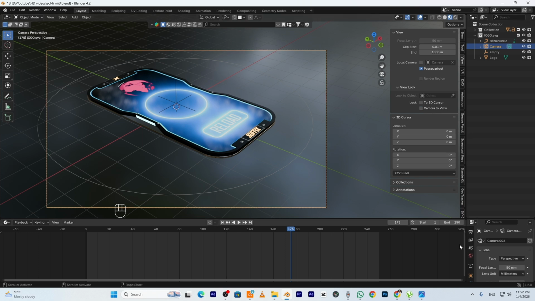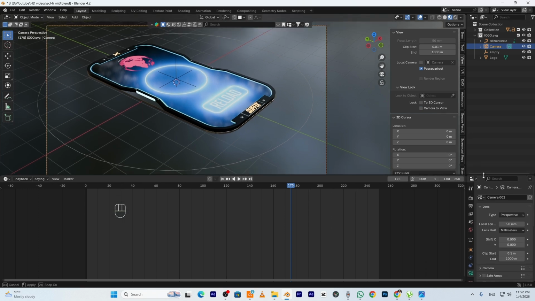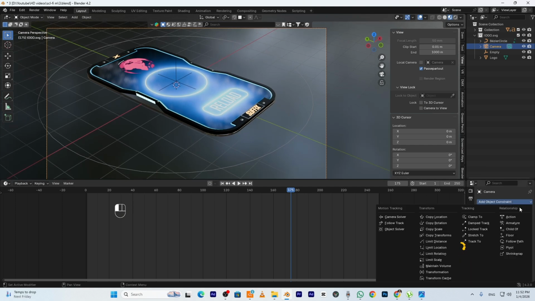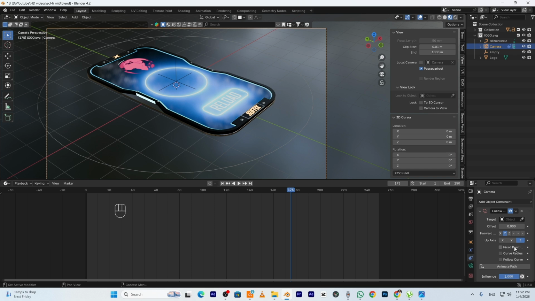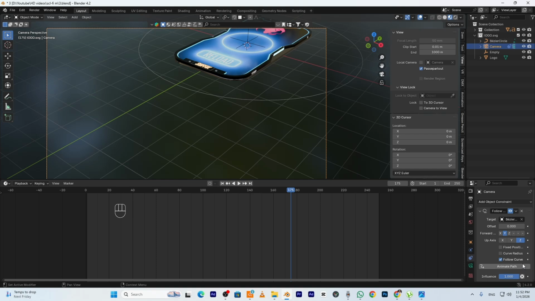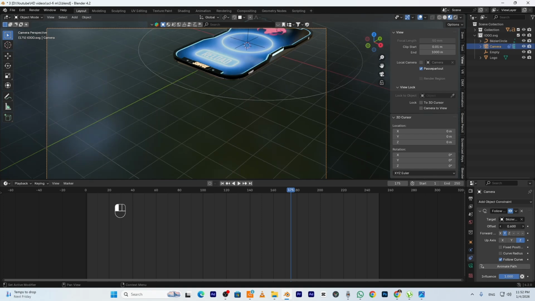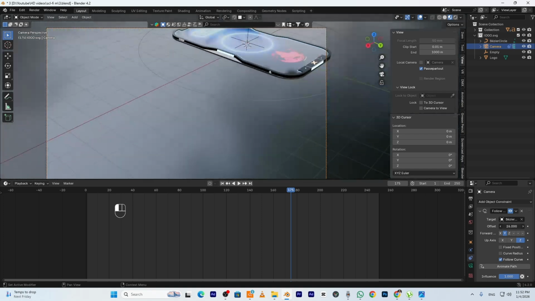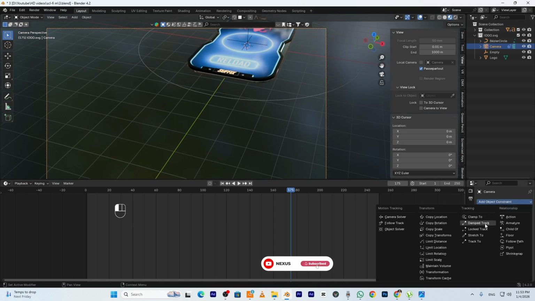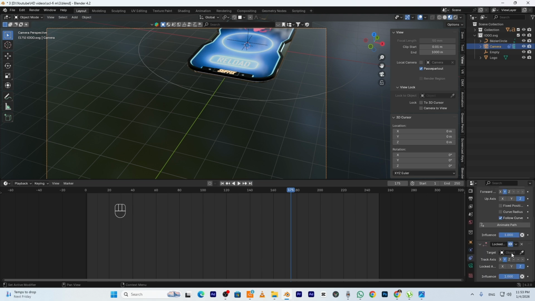Now go to the Constraints tab. Add a follow path constraint and pick the circle as the target. Then enable follow curve. Second, add a lock track constraint. Pick the empty as the target and adjust the axis settings.